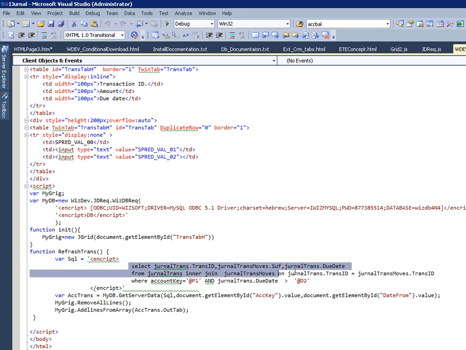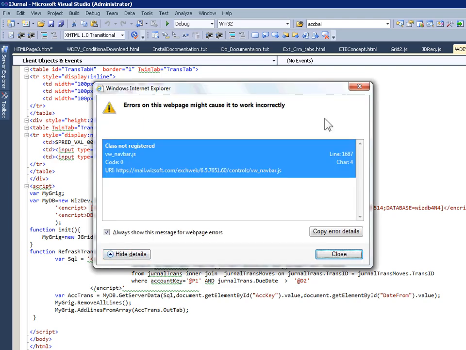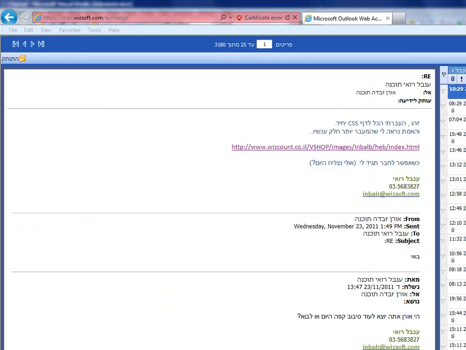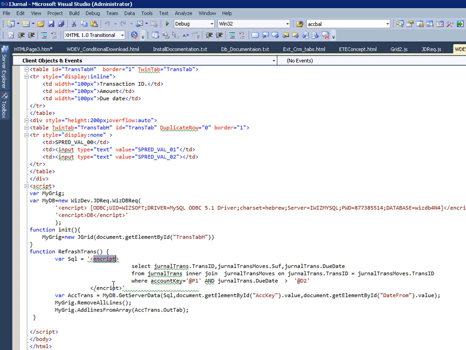In this example, we execute a select statement. The select statement, of course, is inside an encrypt tag. However, we can supply parameters on runtime, and these parameters affect the way the statement runs on the server. In this example, we can supply at runtime the account key and date.